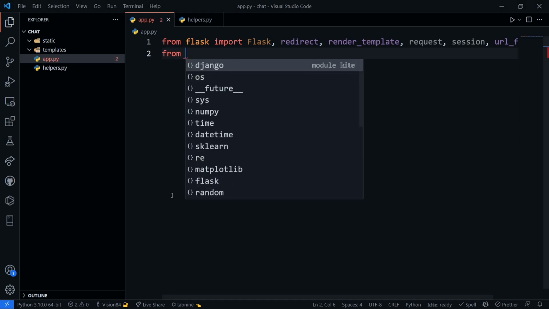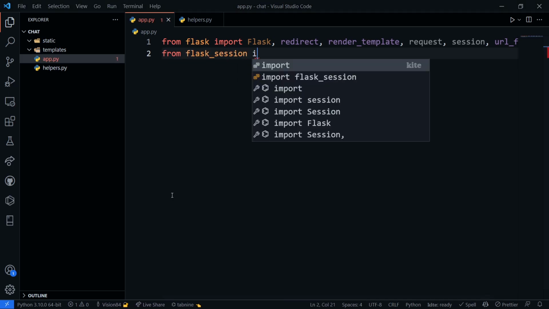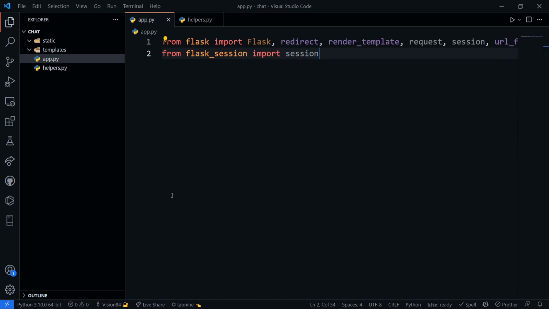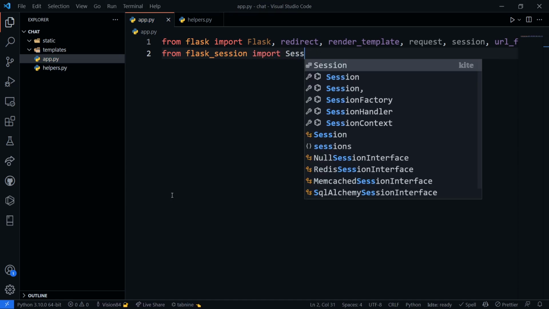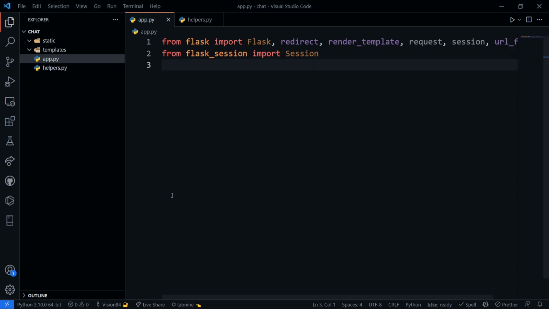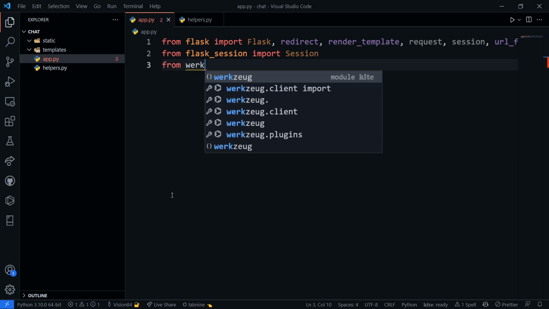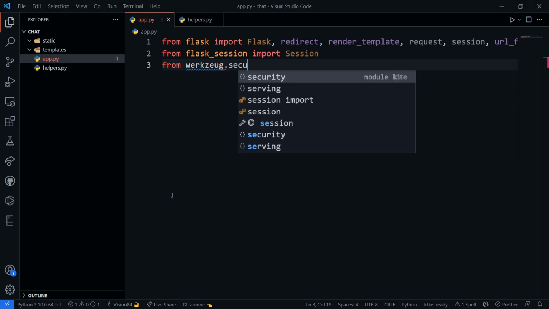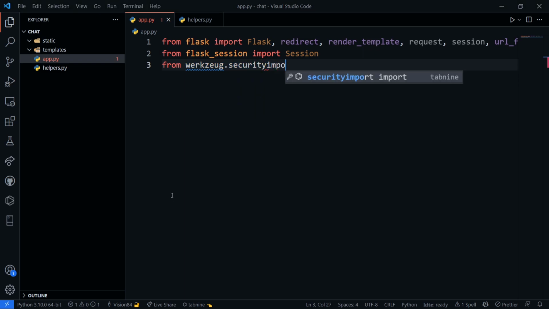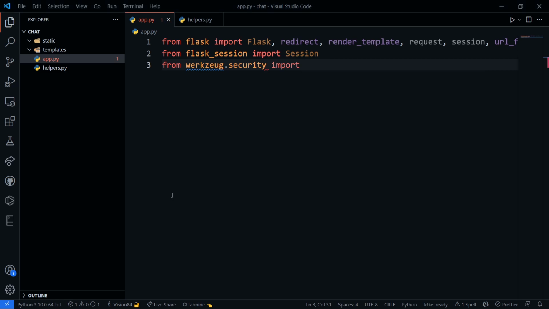Well, from flask_session, we're going to need Session, capital S. And then we're going to need a lot of security stuff. So from werkzeug.security, I don't know how to say that, we can import check_password_hash and generate_password_hash. Okay.